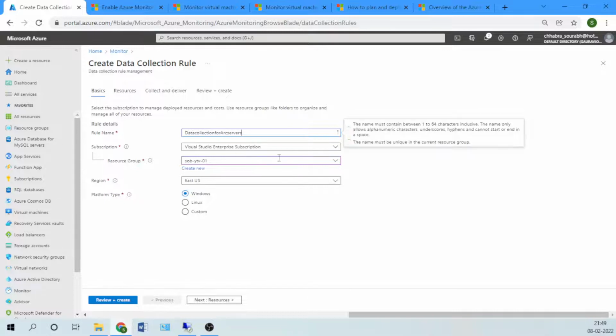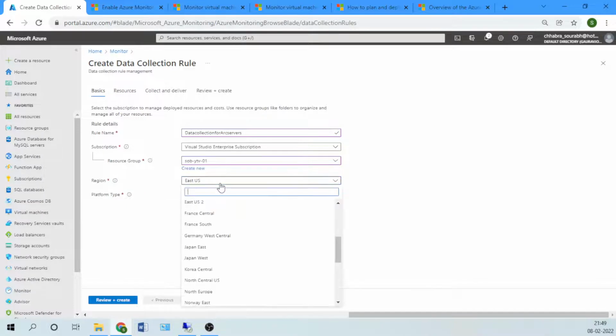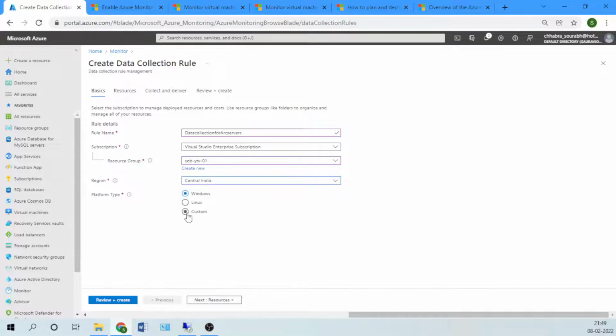The main thing is we have to select the region where our resources reside. Currently it's not allowed to change the region. So if your resources are in East US or West US, you have to create a data collection rule there. You have to select the resource group there, and then you can enable it, right? The other thing is you have to create a separate rule, or you can create a custom one which will have both Linux and Windows. Currently I've selected Windows.